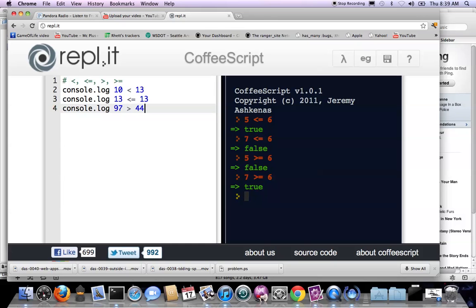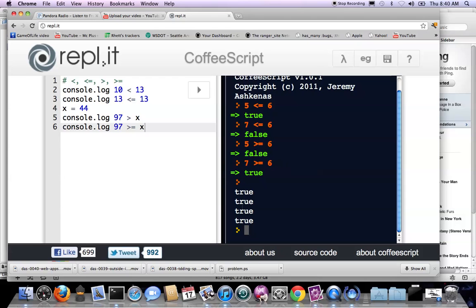I know that 97 is greater than 44, but I'm going to demonstrate that you can also have a variable, so I'm going to say that x equals 44, and then 97 should be greater than x. And finally, I'm going to say that 97 is also greater than or equal to x. And so when I run this program here, which is basically a 6-line program, but it's really only 5 lines if you disregard the comment, I expect 4 trues, and that is indeed what I get.